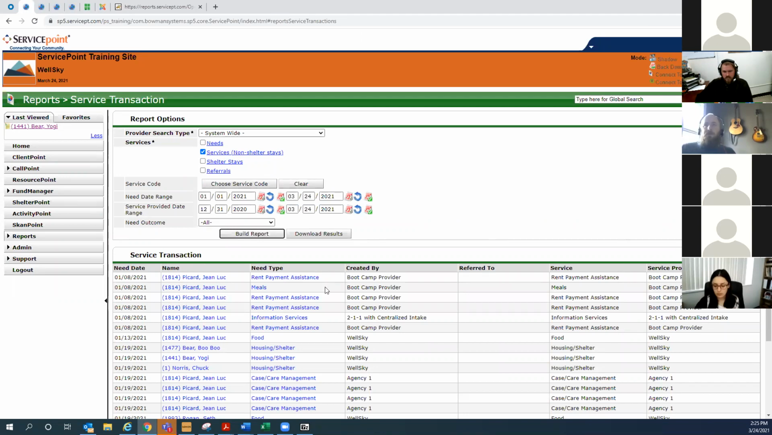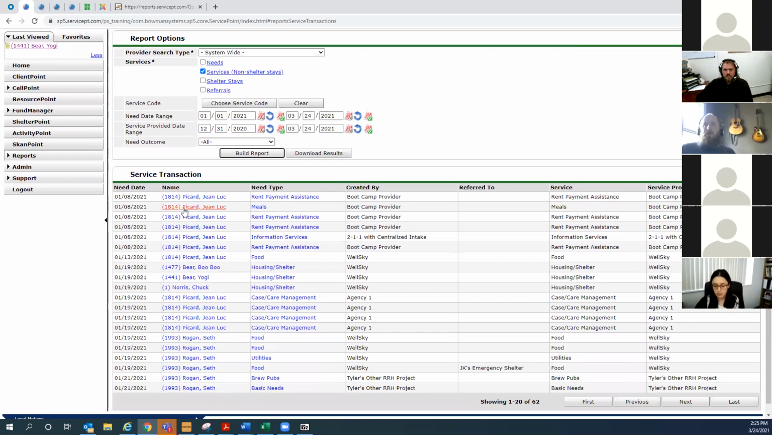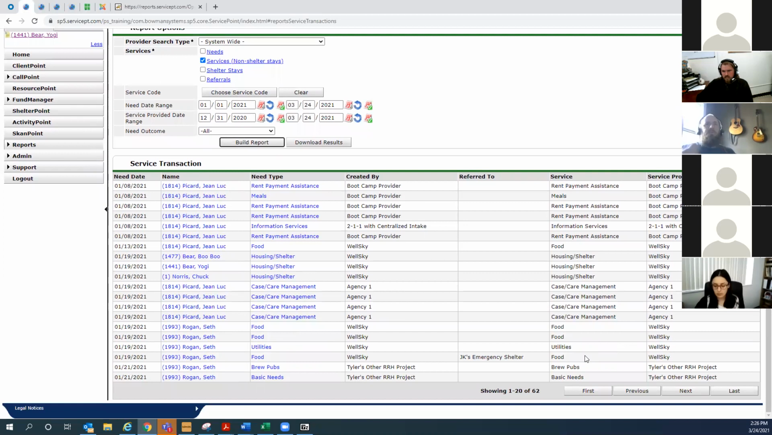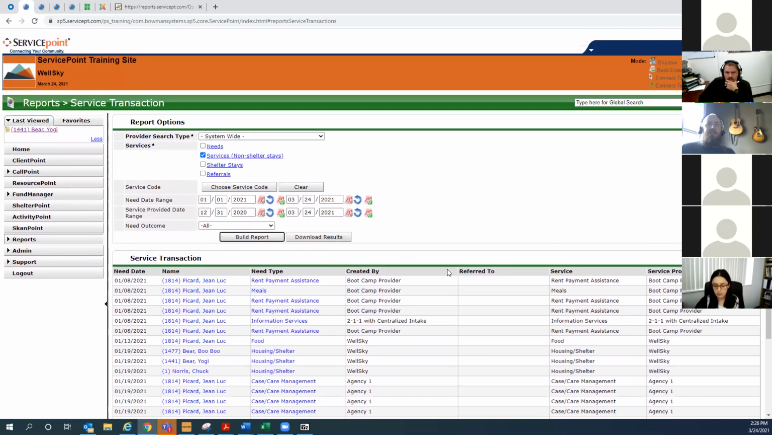So you'll be able to see, again, this is for system wide, but you'd be able to see the name of the client, the need, which provider it was created by, if it was a referral, where it was referred to, the type of service, and the service provider. So this is more of the nitty gritty, getting down to the details on the service transactions that are being produced. In addition to this, there's also some other reports in ART. I think there's a few reports in Click as well that would allow you to look at service transactions.